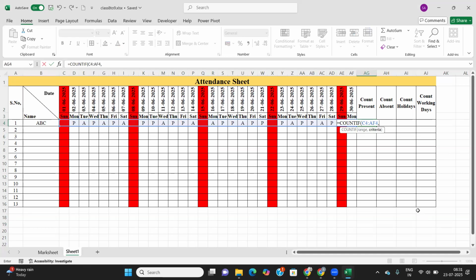Then here what you write in inverted commas, just write the P. For counting the P, just write P here and then enter it. Then we got all the P values. How many P present? Here we have 16 values. When we change a value to P, my present count also changes.